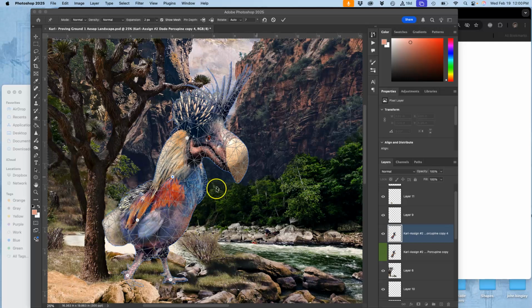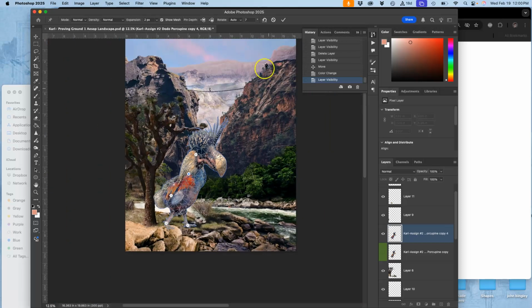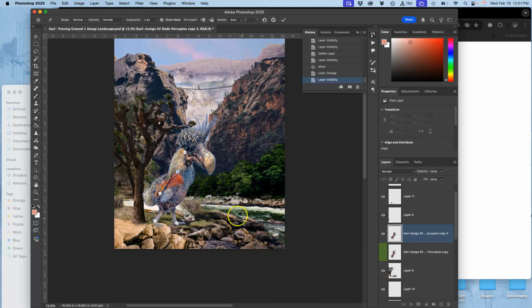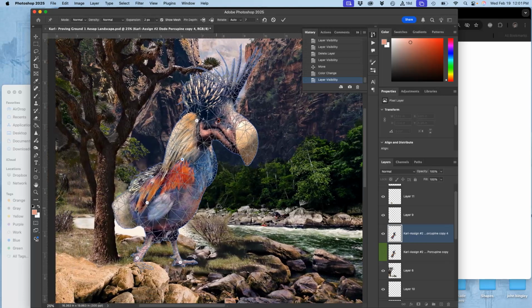All right, so far I have scaled my creature. I have found the composition I like of the landscape and the creature, where the creature takes up at least 25%. I have placed my creature, and now I am using Puppet Warp to pose my creature.